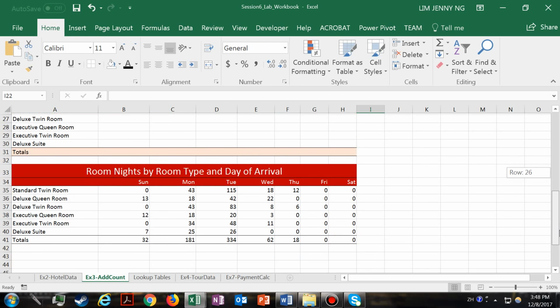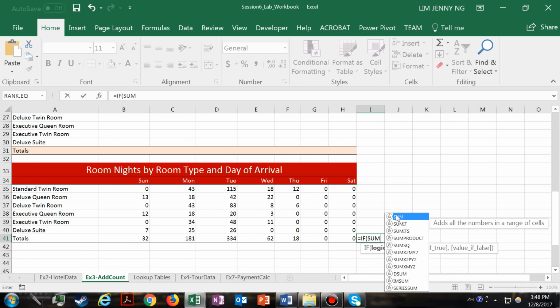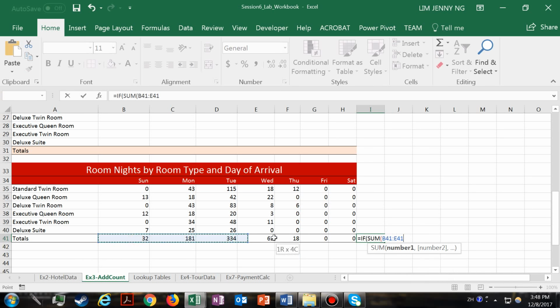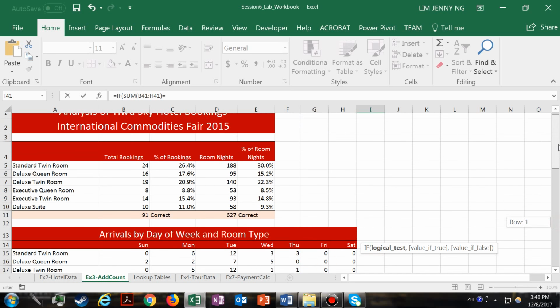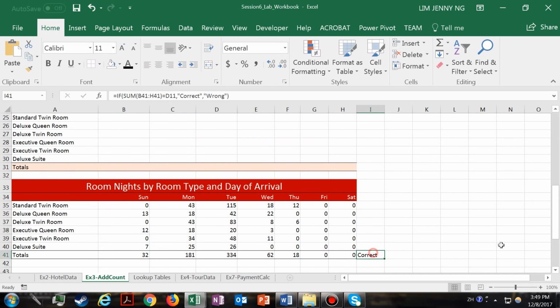And for room nights, if the sum of all my room nights is equal to the room nights I calculated up here, correct. If it's not equal, it's wrong. Okay, and this also displays the word correct.